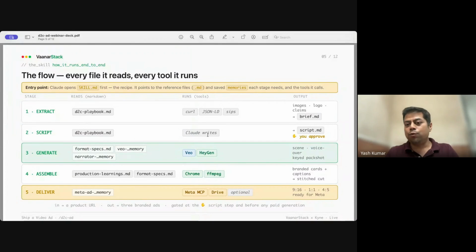Now, once I approve the script and storyboard, then it goes to the two tools that I mentioned, which is VEO and HeyGen. It then uses those tools to create these video clips, stitches them together, and provides it for you. Now, how does it do the assembly? Because VEO and HeyGen will be creating raw clips. They will not give a stitched video together.